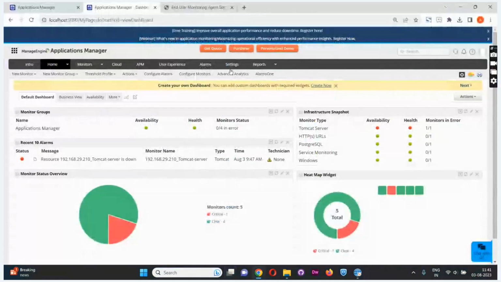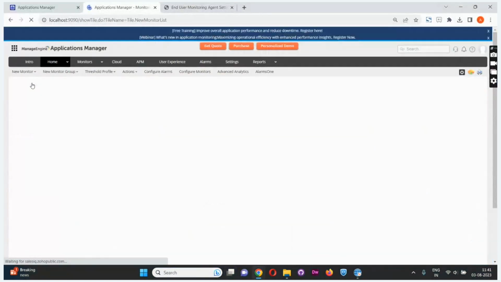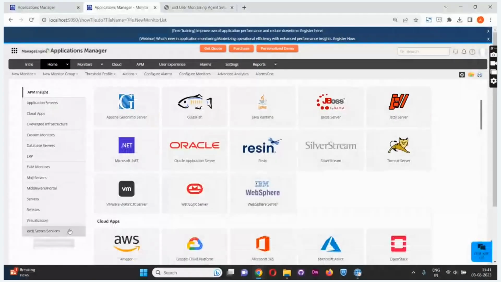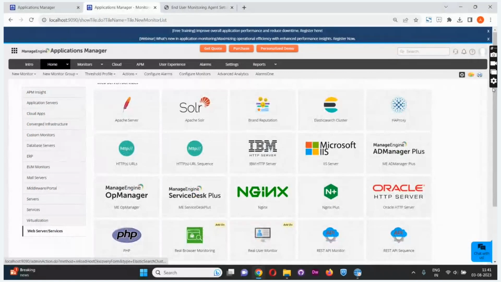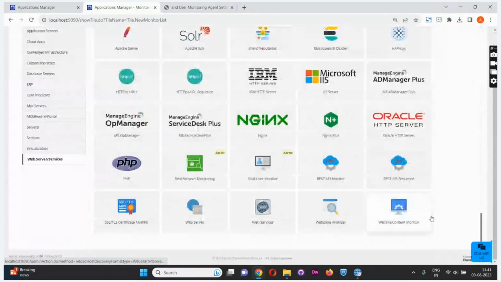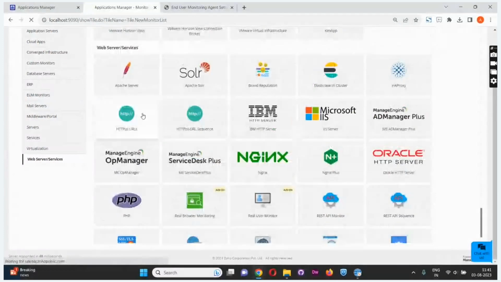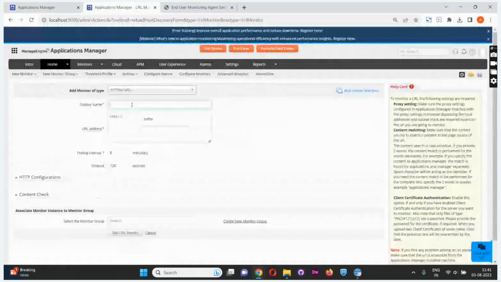So this is how the UI looks. In order to add a URL monitor, go to New Monitor and Add New Monitor. Under Add New Monitor, click on Web Services or Servers. Here you will be able to see all the web servers and services. Click on URL monitor, HTTP URLs. Give it a display name.